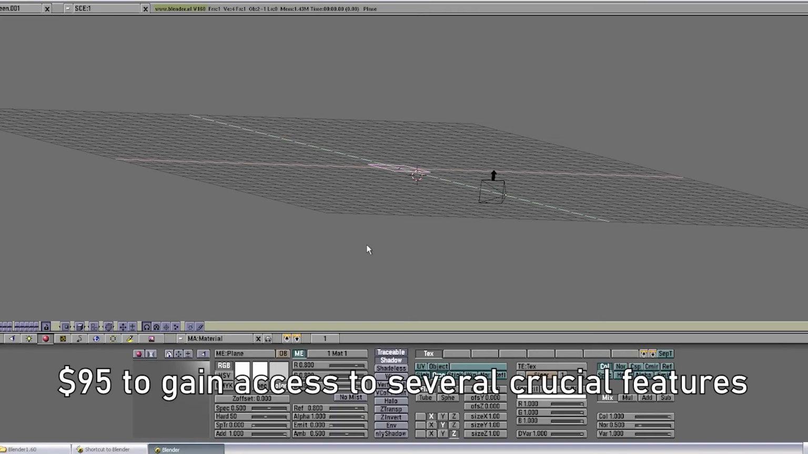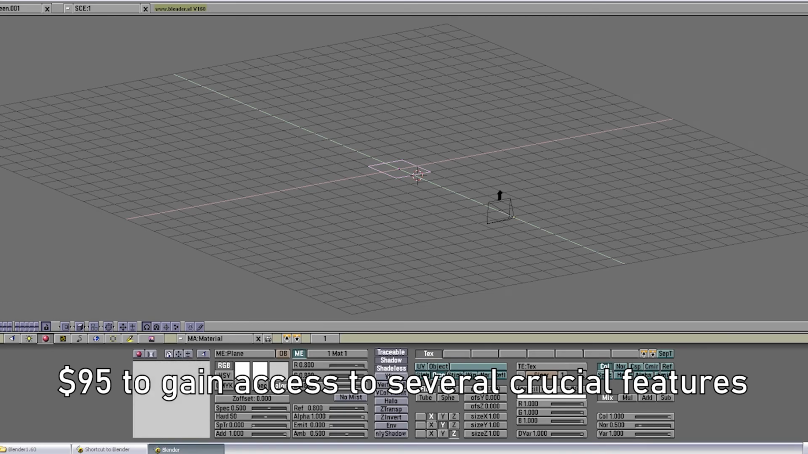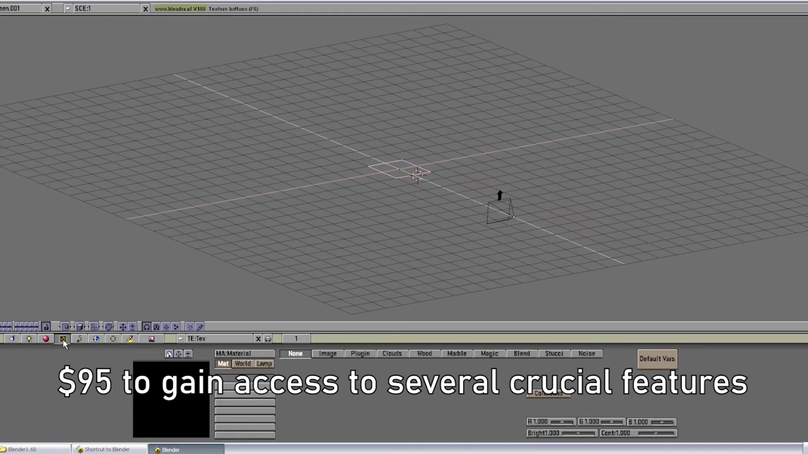It's true. In April of 1999, Blender version 1.6 released with a $95 price tag if you wanted to gain access to several crucial features. And today, in this big bad video, we're going to be taking a look at it.